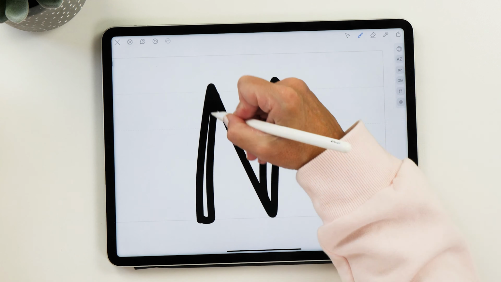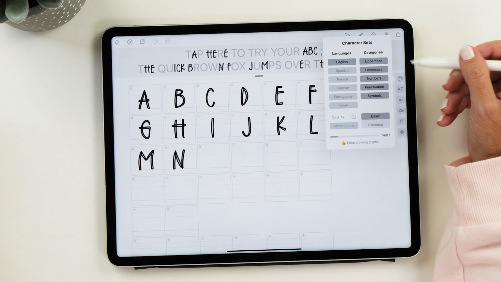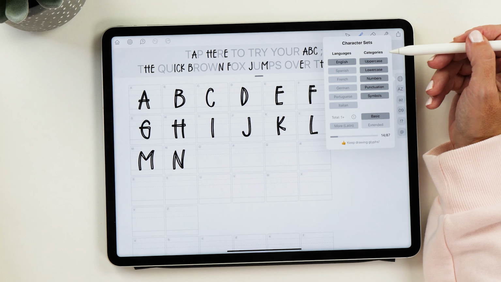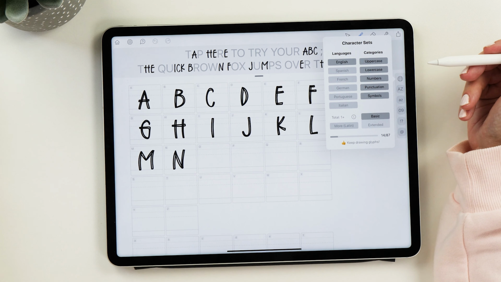On the right hand side of the iPad, you'll see that there is a menu to select your character set. This app supports many different languages and different categories, and depending on what you choose here, additional letters will get added to your sheet. You can quickly jump between the different sections by tapping the buttons here. So this is really, really nice and easy to navigate if you create a font with a lot of different glyphs.